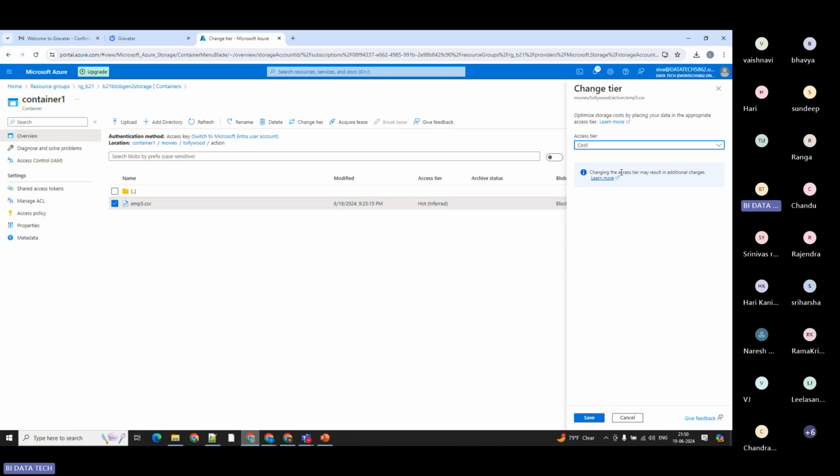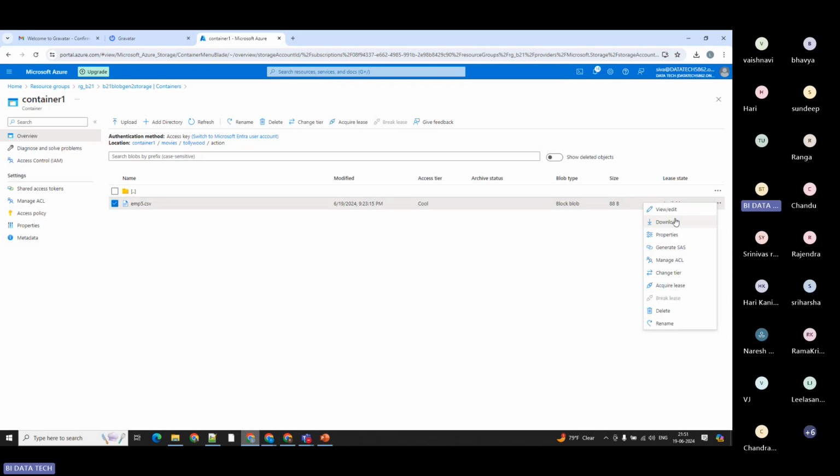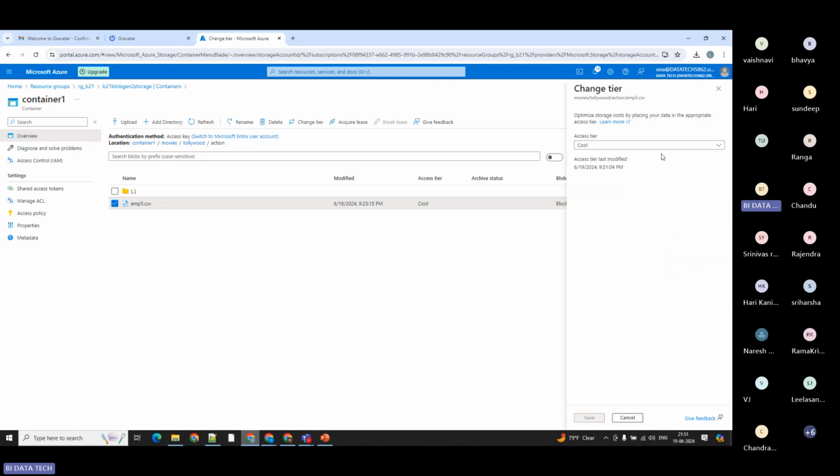See, changing the access tier may result in additional charges. Everywhere they are giving warning. Click on save. If you want to move this one programmatically, you can move it. I'll show you that one as well. Okay, see, now it is in cool. Now from here, if you want to move this one to archive, you can move it. See, it will take time actually.